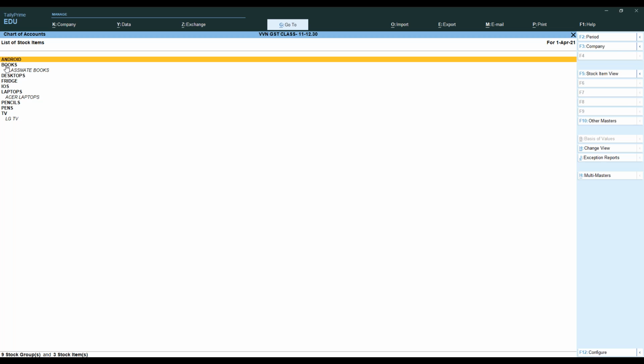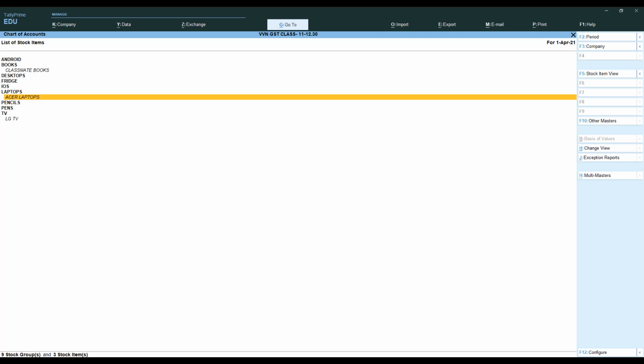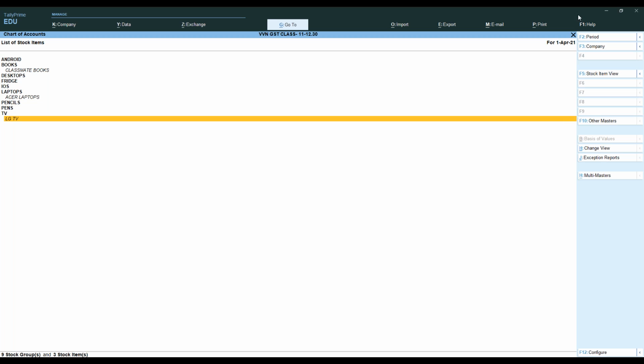All the stock items. The ones which are highlighted, that is the ones which are darker, are the stock groups, and the ones below that are the stock items. So only three stock items I created: Classmate books, Acer laptops, and LGTV. So that's only the three items I have over there.